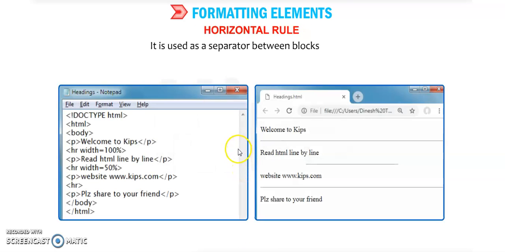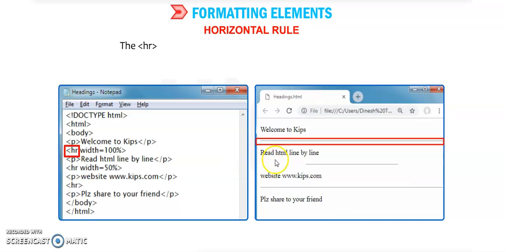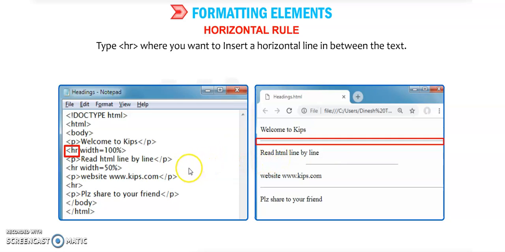It is used as a separator between blocks of text. You can see the HR element draws a horizontal line across the web page. It is an empty element that has no end tag. Type HR where you want to insert a horizontal line in between the text.